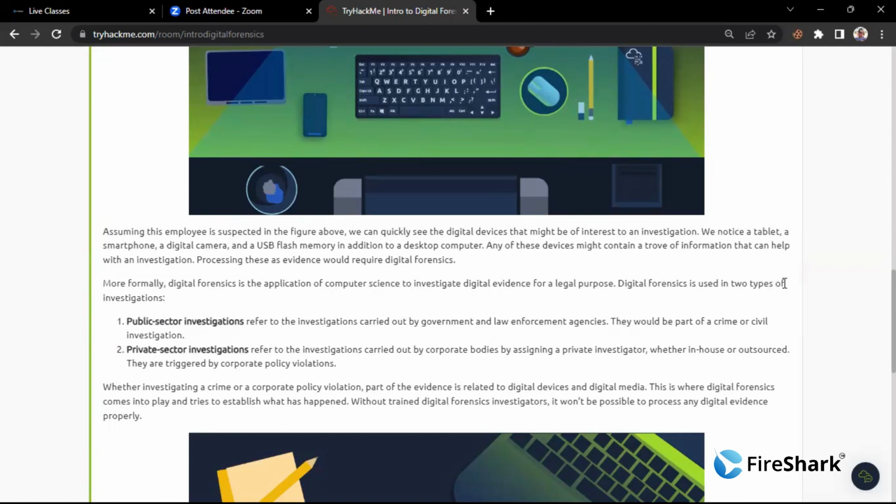Digital forensics is used in two types of investigations: public sector investigation and private sector investigation. Public sector basically refers to investigations carried out by government and law enforcement agencies. They would be part of a crime or civil investigation. Private sector investigations are carried out by corporate bodies, like a private investigator, in-house or outsourced, and they are triggered by corporate policy violations. The main difference is that public is done by government and private is done by private investigators.